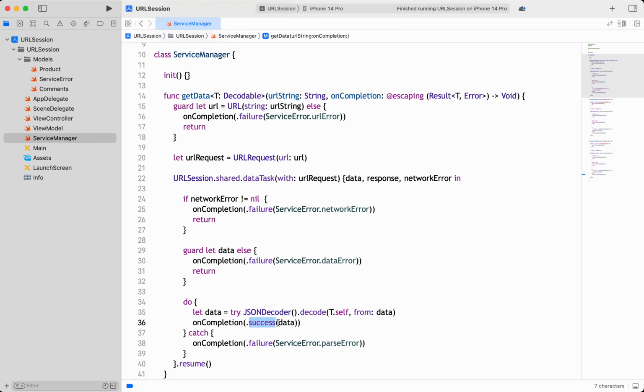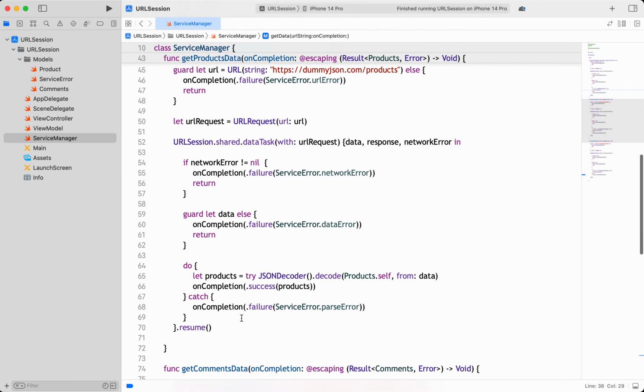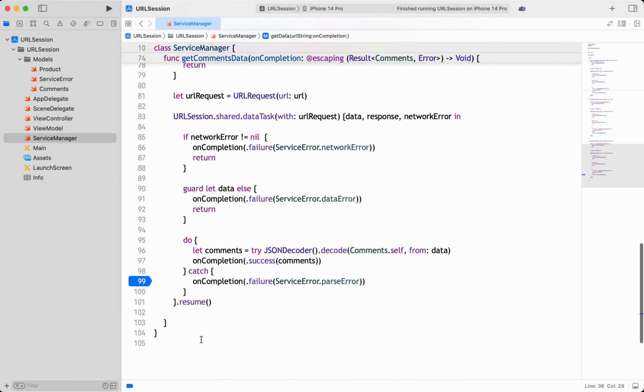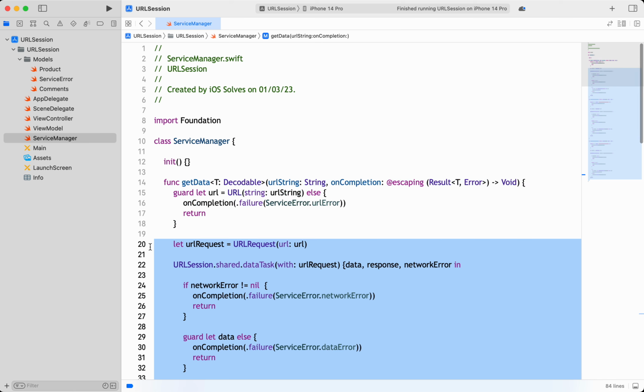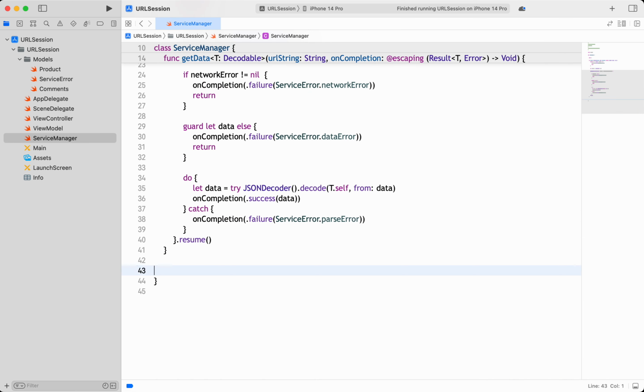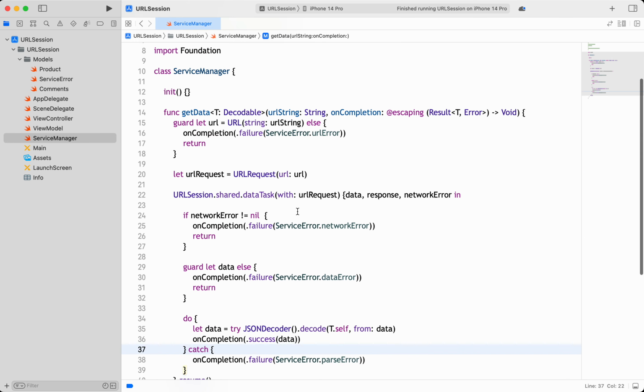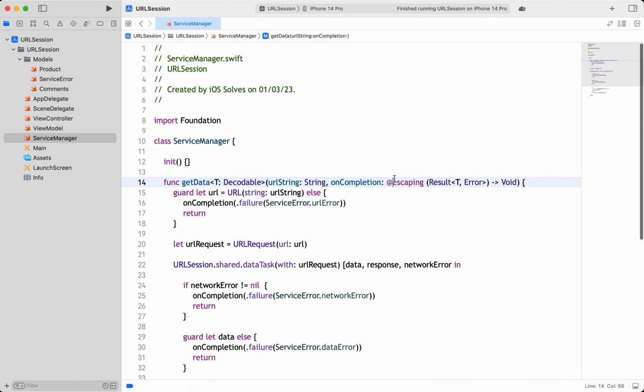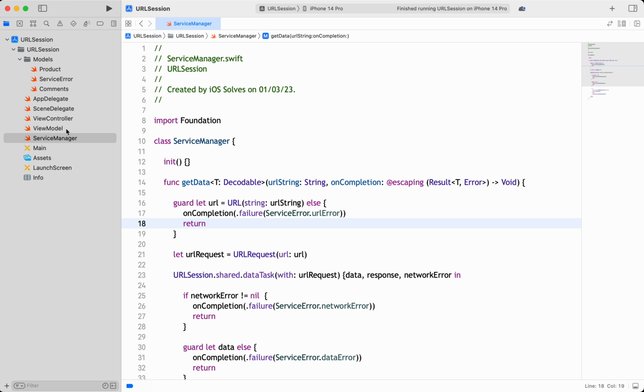Correct? Now I don't need this. I remove these two methods, get products data and get comment data. Now my service manager has become generic. Correct? Now I'll just validate it to see whether it is working or fine.